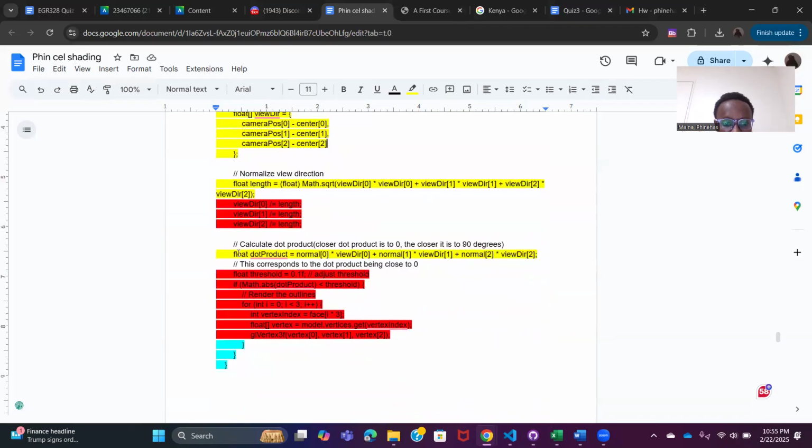And then here we also made a float called dot product, where we multiply whatever is in the normal by the view direction's x, y, and z values. And so when you multiply, the ray comes in like this, and then that's the normal on the face, and it's kind of like calculating an angle. The closer the product is to zero, the closer the angle is to 90 degrees.